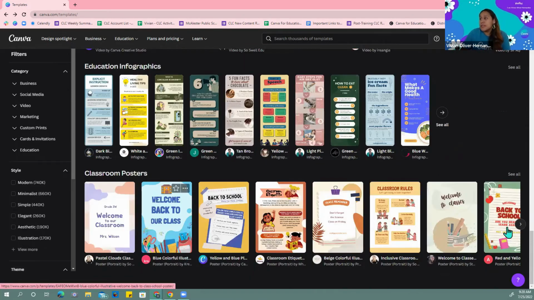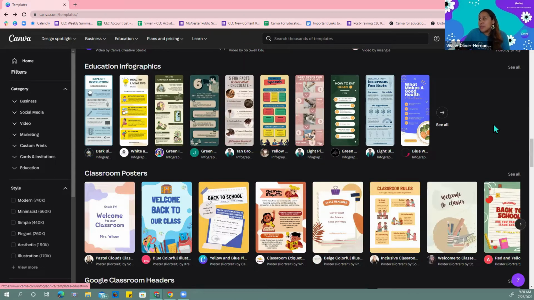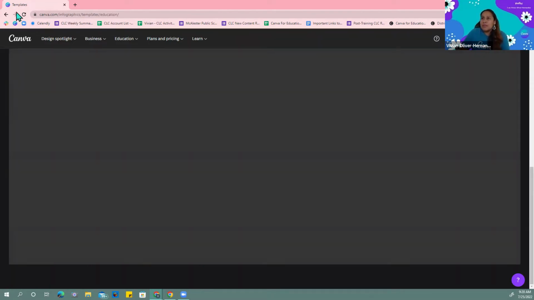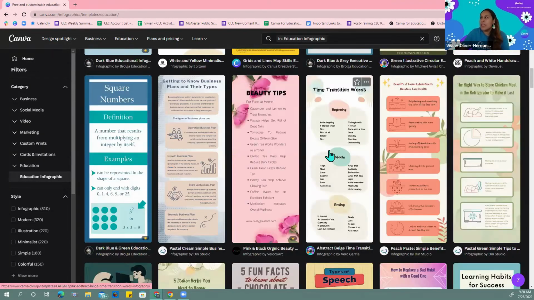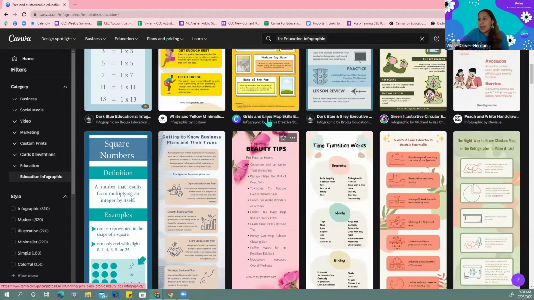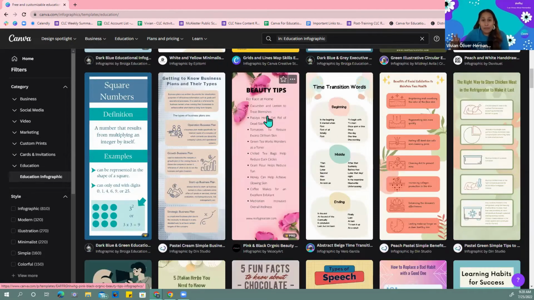So it's really cool. You can see a whole bunch. If you direct your eyes to the right as well, you'll see the "See all" arrow. If you click that, you can see more of that design. So you can see a little bit more infographics if you want a closer look at it.